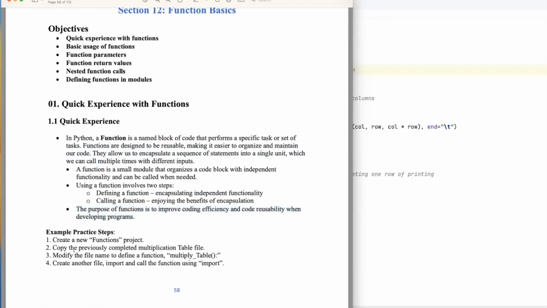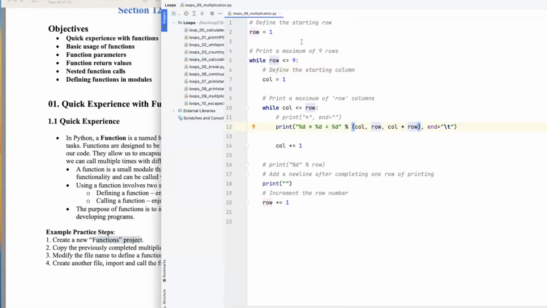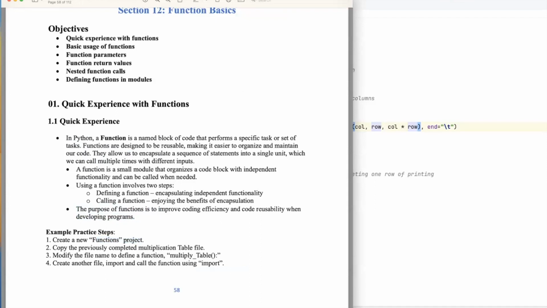So now we can have a quick experience of the benefit of functions. The first step is to create a new function project. Then we can copy the previous complete multiplication table Python file to the function project. So let's do that. Let's go back to the multiplication Python file under the loop project. Then we can copy it to our newly created function project.